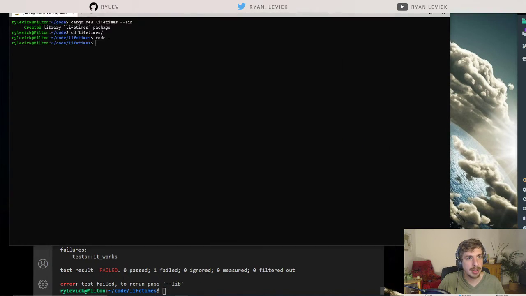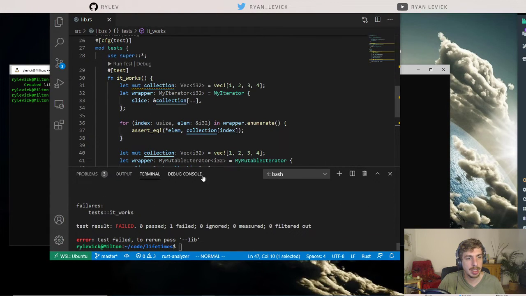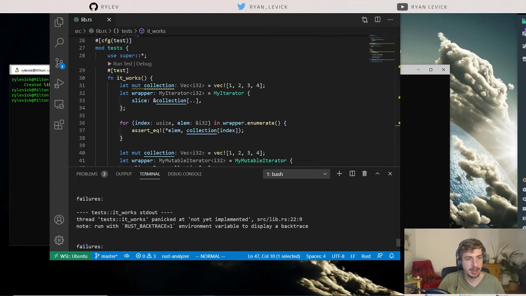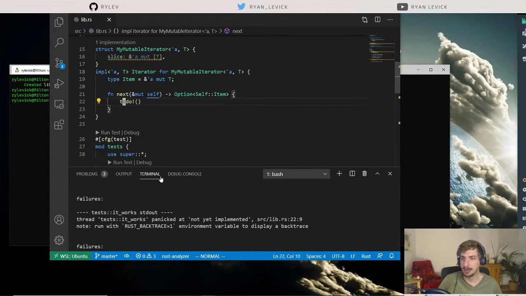My window has gotten too big. Oops. It will fail miserably because we have not implemented next here, right? So it's panicking and we have not implemented next. So that's now what we're going to have to do.